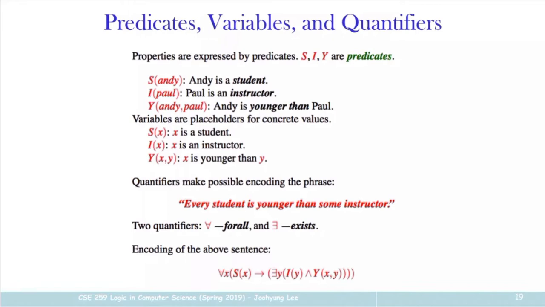So, let me just repeat. We are actually giving this interpretation. We are saying that by S, I will say that S means is a student, I means is an instructor, and Y means is younger than. Having that interpretation in mind, you can read this formula in English, or turn this English into the formula. Okay? And sometimes when these formulas become complex, it's a bit hard to turn this into English. Sometimes that happens.